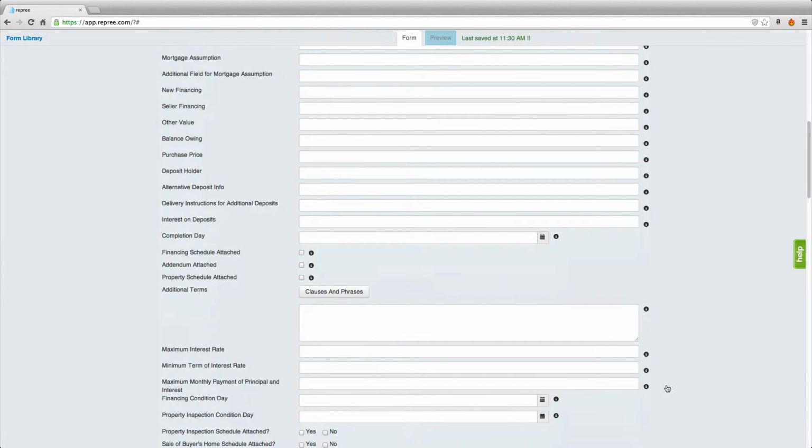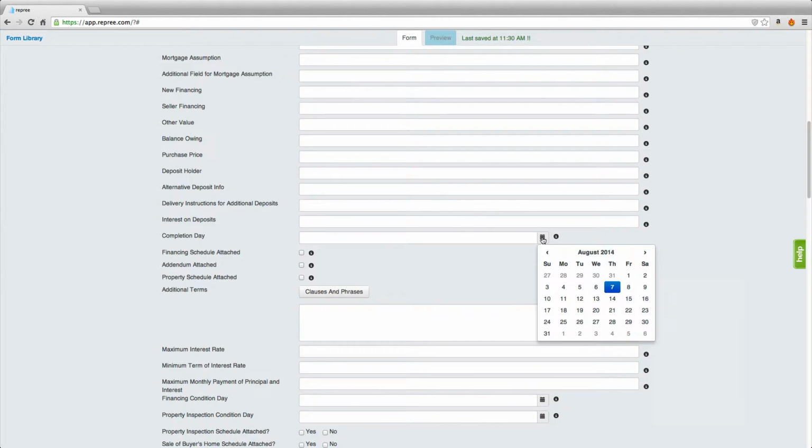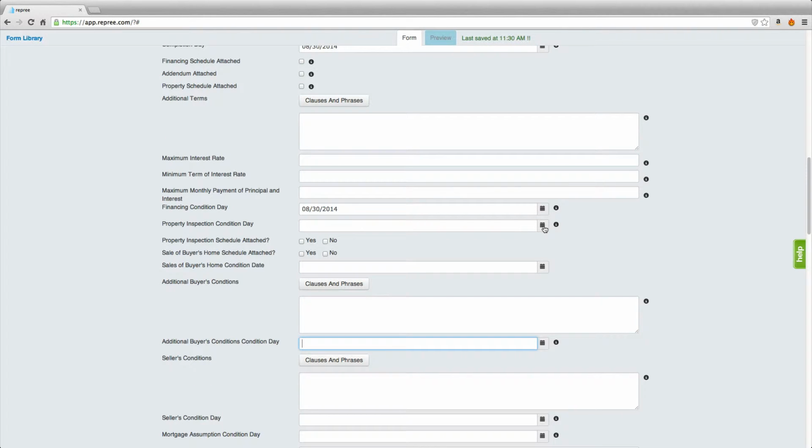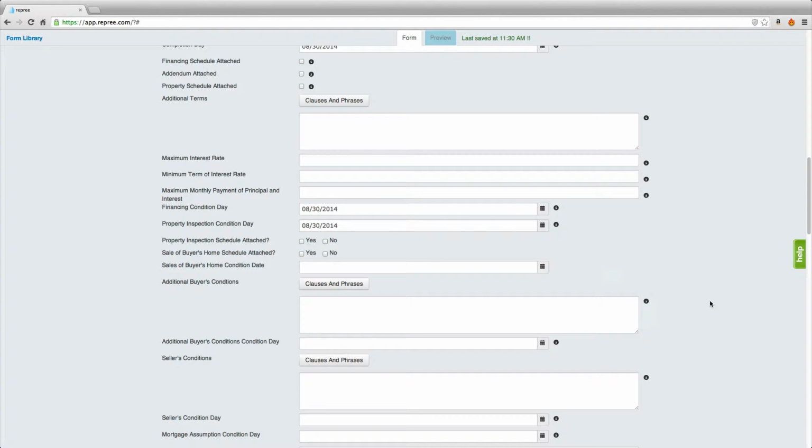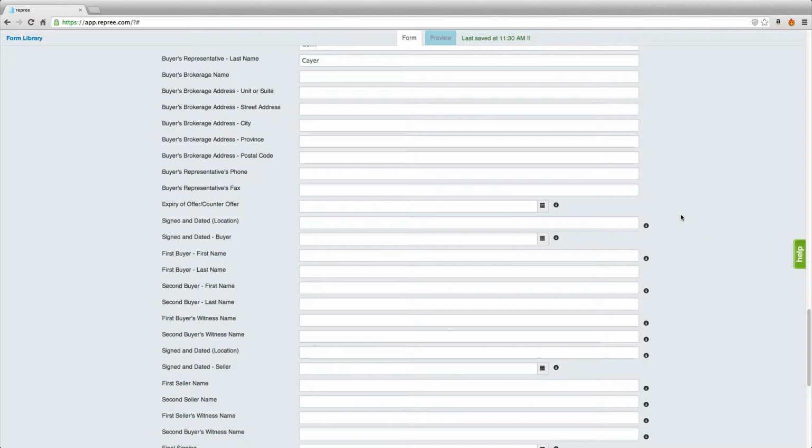Continuing down, you will also notice the small calendar icon next to those fields that require a date. By clicking on the calendar, you're able to select different days within the calendar, and those days are automatically changed within the field. In most cases, you'll simply need to include the day, but there are also occasions when you'll need to add a time. For example, the expiry of an offer.